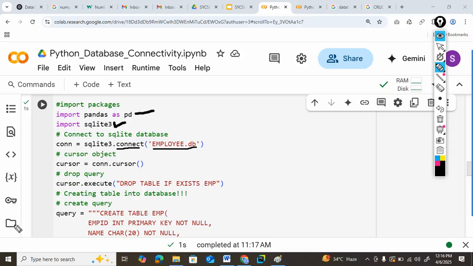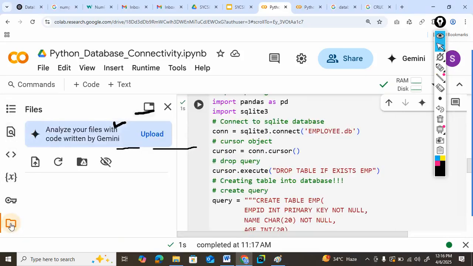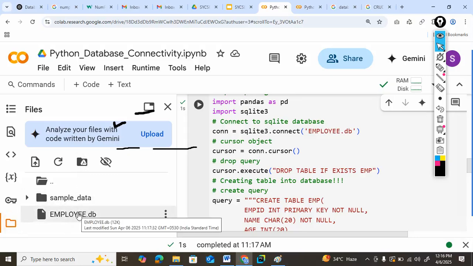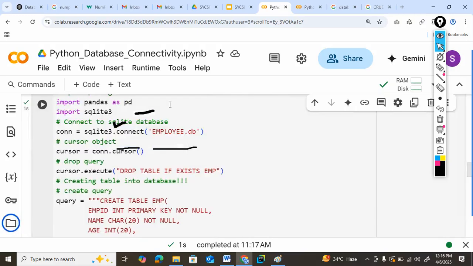You can see this particular database, whenever it is created, in the folder which is available on the left side. In this Google Colab left side section, the last option is the folder. Here you will get that particular database created whenever you run the program. So here we are also creating the connection object.